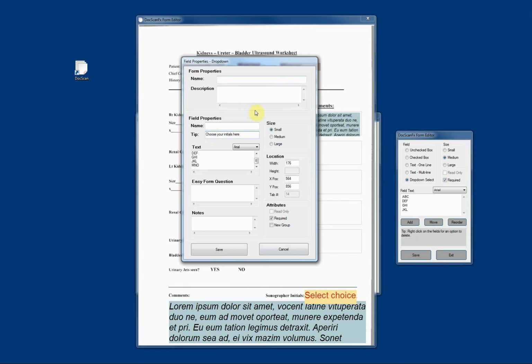These particular 2 fields at the top are form properties. These are common to all the form elements. And at the moment, these 2 fields aren't used for anything, along with this easy form question and the notes and the field property name. None of those fields right now are actually used in this version of DocScanFx. There's a future feature that's coming, and those will be used more. However, the name field can be handy, and I'll show you why in a minute.